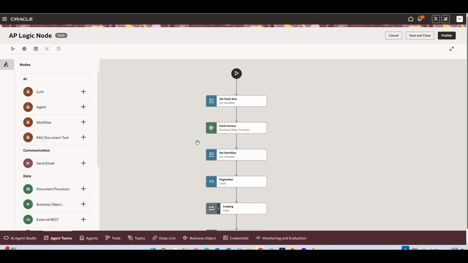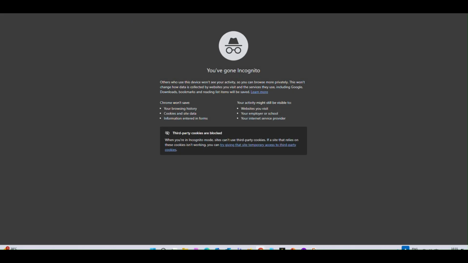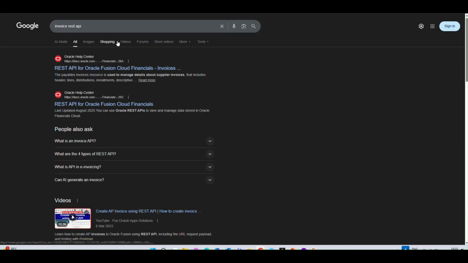Just to give you context, let's say we are calling a business object that returns invoices. Let's say we have 100 invoices, or 1000 invoices. If you work with APIs, you know that an API does not return all the data at one time. It has more data and returns it in pages. Let me show you, taking the example of the invoice REST API, and I will just open it to show you.